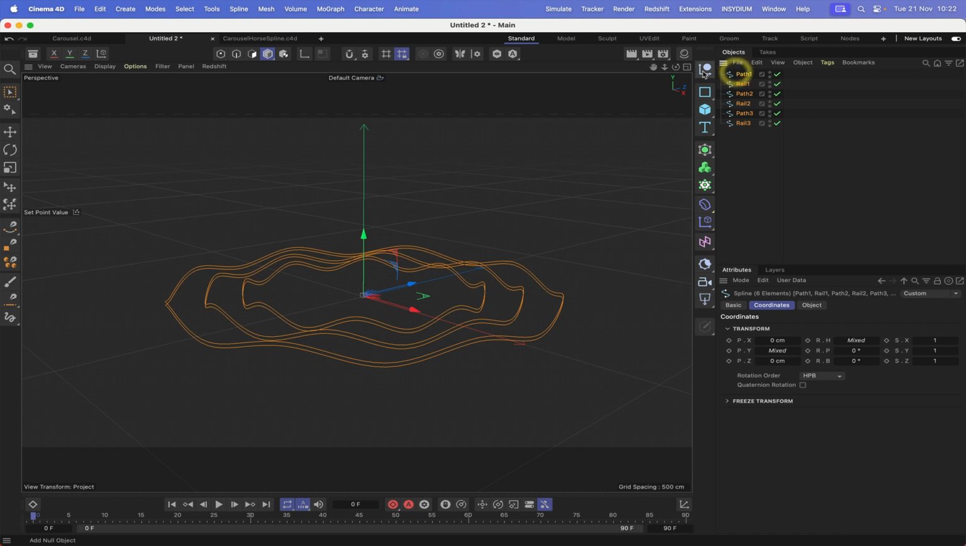We can group these. So if we just Option G, just group them into a null, and we call these just spline paths, or paths and rails. Let's call them paths and rails. That's fine. Just spell paths correctly. Oops, not like that. Paths and rails. There we go. Great, so we can move on from here and think about the next step, and that will be to bring in a floor pan.